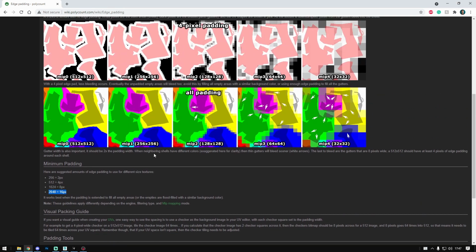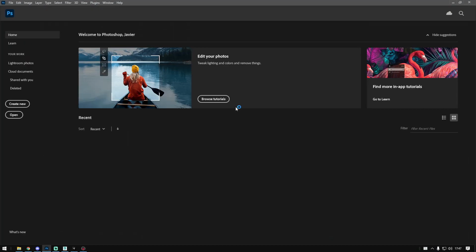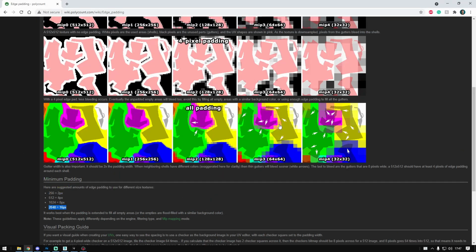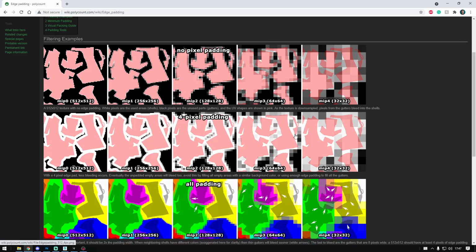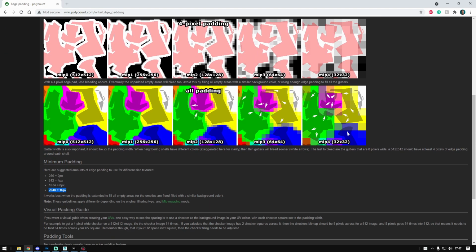So you basically want to avoid, I'm gonna open Photoshop for this. You basically are looking to avoid the edges on the UV islands from mixing with each other, creating those ugly seams. But I don't need to explain, this is actually explaining it pretty well. I'll leave this document below in the description. And I think that's me, pretty much.